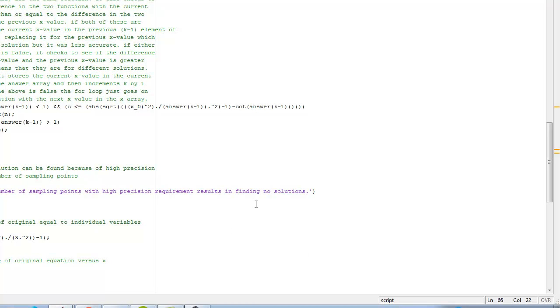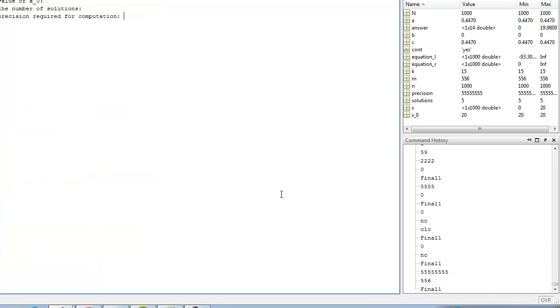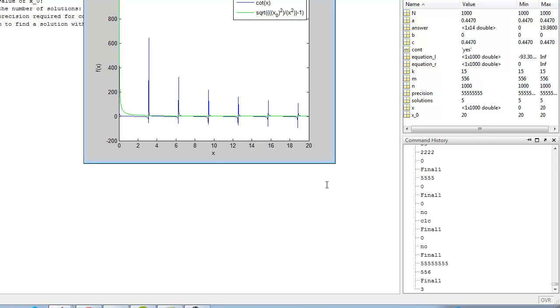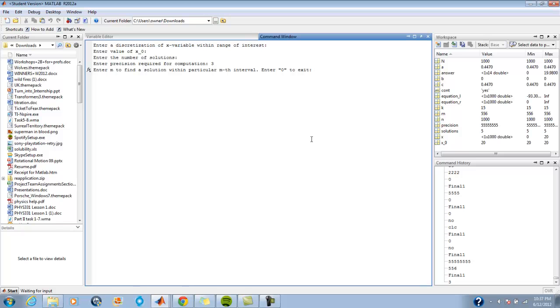Now the reason I have user answer and just answer is because user answer will fill the array with the number of solutions that the user asked for, while answer will store all of the solutions. Then the program checks if the precision requirement was too small and there weren't enough sampling points, and then it warns the user.